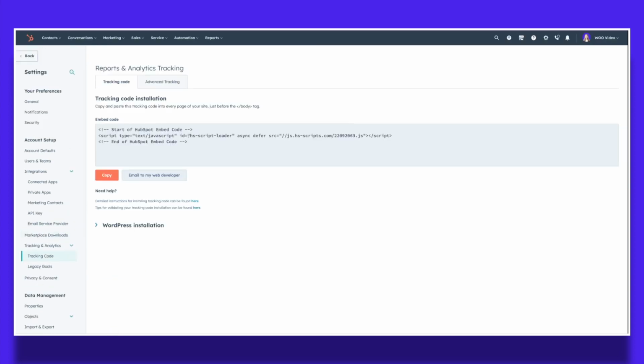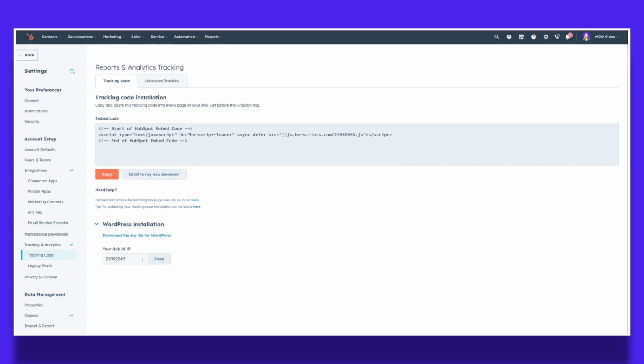So basically, this is the code that you can send to your web developer or anybody who is working on your team so that they can install it on your website. So what's going to happen is once it's connected, whatever CTA button you're creating, it's going to be reflected on your website as well. So you can copy it or you can email it to your web developer. If you are using WordPress, you can see the process and the zip code to install that as well.